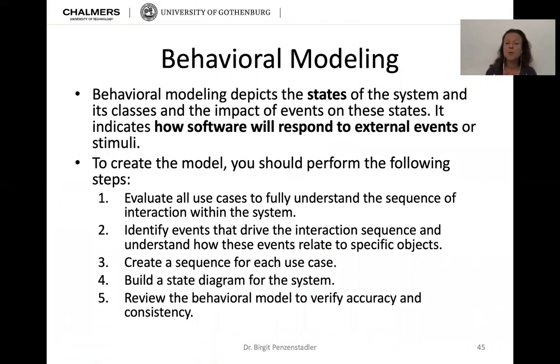First, you evaluate all use cases to fully understand the sequence of interaction within the system. So not just the use case overview diagram, but you actually have to go through the individual use cases. Then you identify events that drive the interaction sequence and understand how these events relate to specific objects. And then you create a sequence for each use case and build a state diagram for it. You review the behavioral model to then verify accuracy and consistency.